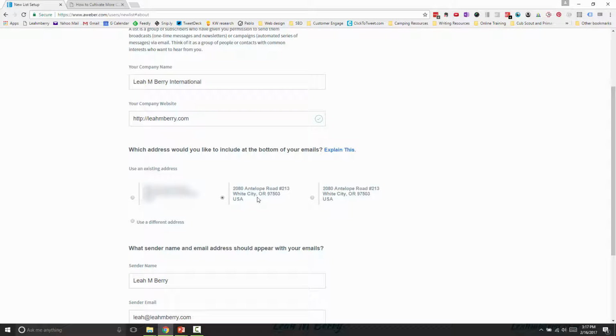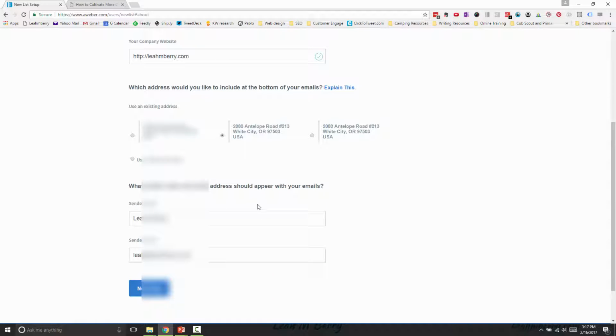A lot of people use a different address because that address needs to be on the emails. It's a requirement, and not everybody wants to have their personal address listed. So you can open up a P.O. box or use your business address wherever it may be.